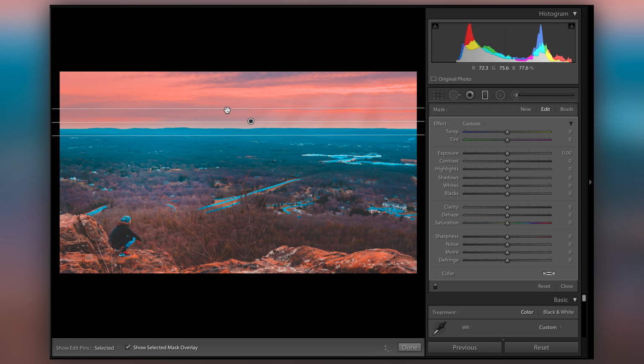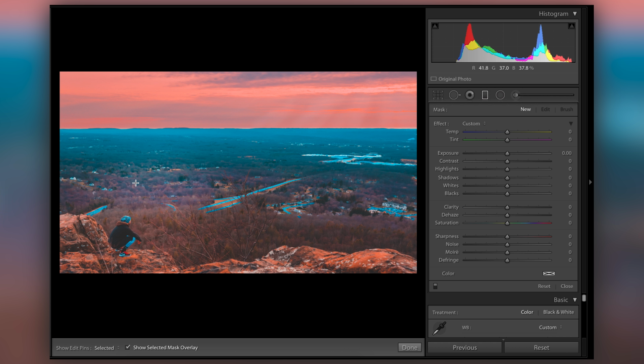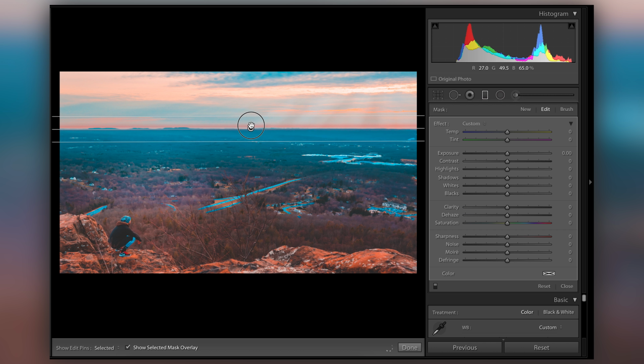Now, the reason why I don't just line these three lines close to each other like that is that's a very harsh line. You can quickly see that that looks very unnatural. And so I have found by spreading these three lines out a little bit on the horizon, it allows for a much more natural mask, and you can't really tell it's a mask or a graduated filter to begin with.